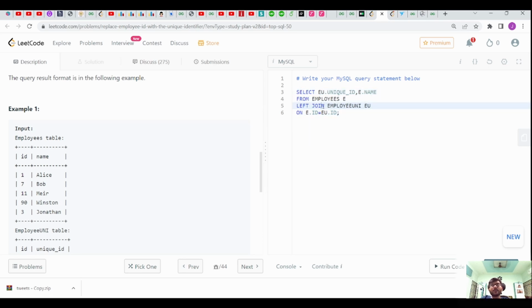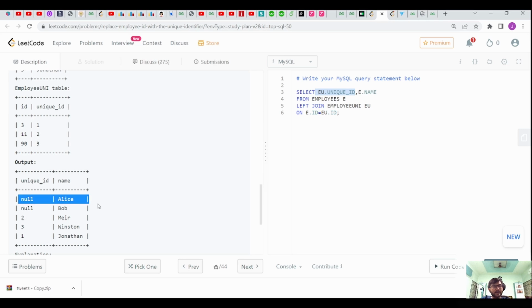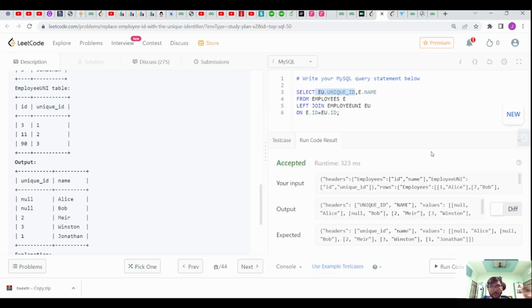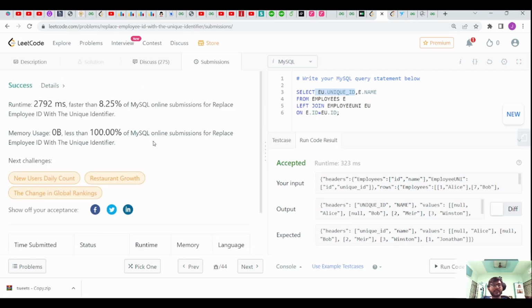Now, why did I use left join? Whenever I try to join and would not find anything over here, if my joining condition fails, this eu.unique_id would return null, and that is what I require. Now, let me try to run this. Yeah, it is getting accepted. Now let me try to submit. Yeah, it is getting accepted.